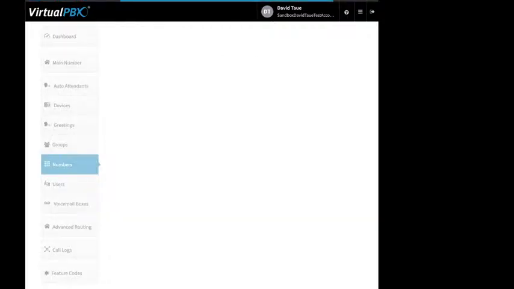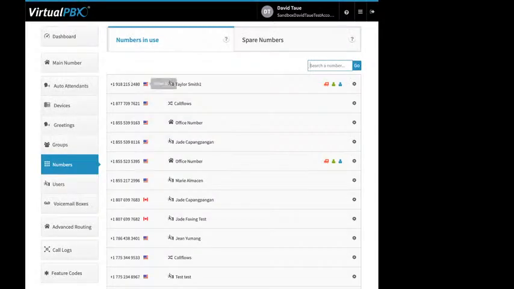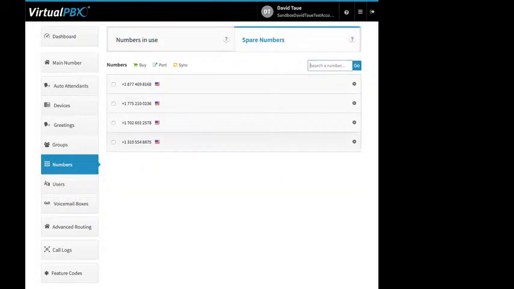All right, numbers. This takes you to your numbers in use and shows the actual phone number and where it's going. You've got the little gear icon here, so again, you can update caller ID, E911, etc. for each of these phone numbers. You also have the spare numbers tab.